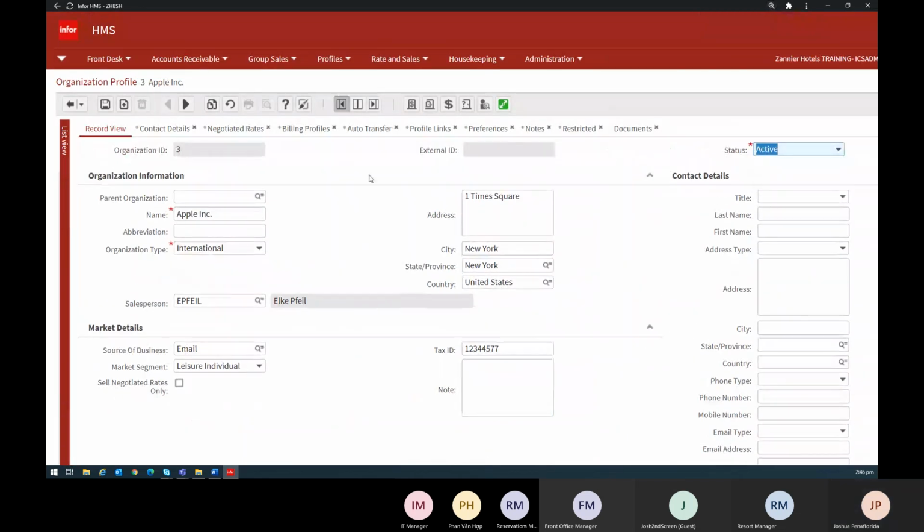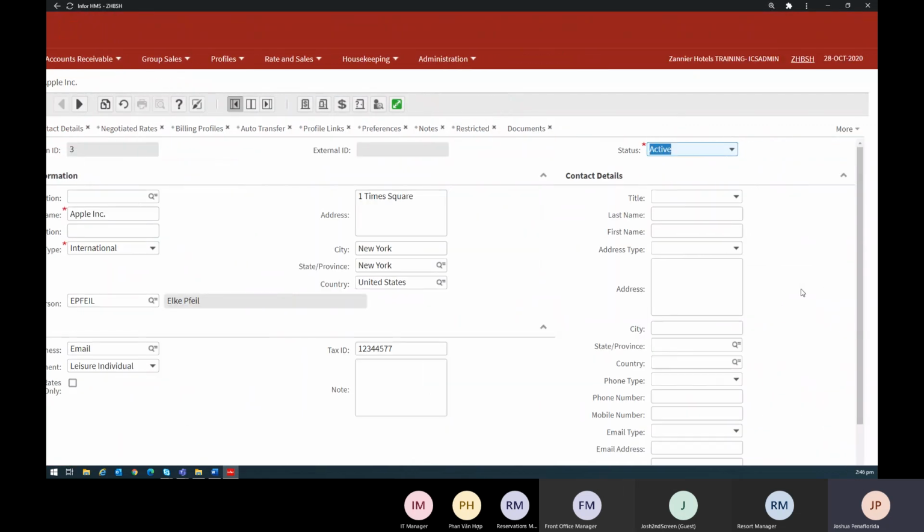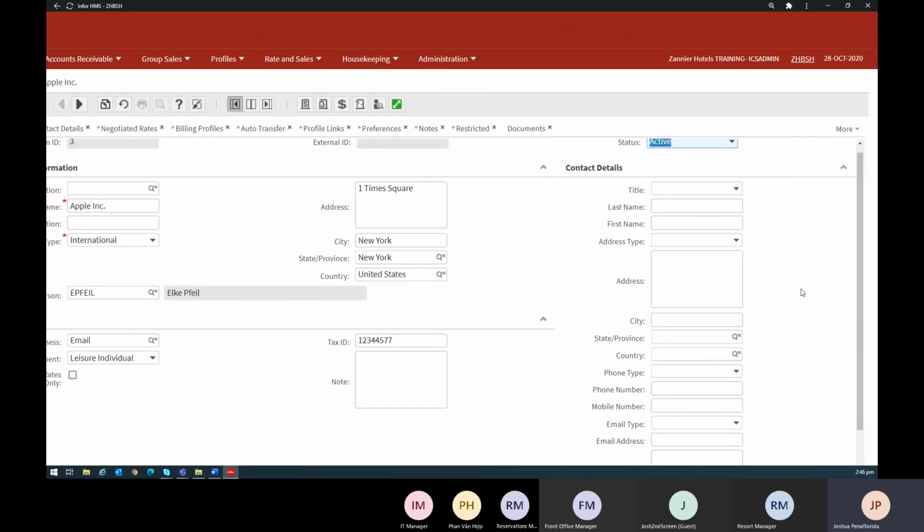Okay. Now that we have indicated the information about the company, in this part of the screen right here on the left-hand side, this is where we're going to indicate the contact person, right? Who is the contact person that we are constantly in communication with for this company? Maybe their booker, or maybe their accountant, right? We can put the contact details right over here.